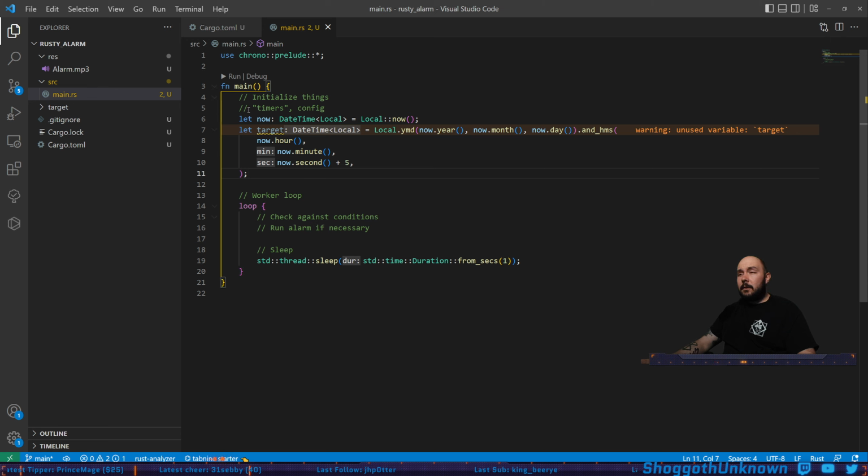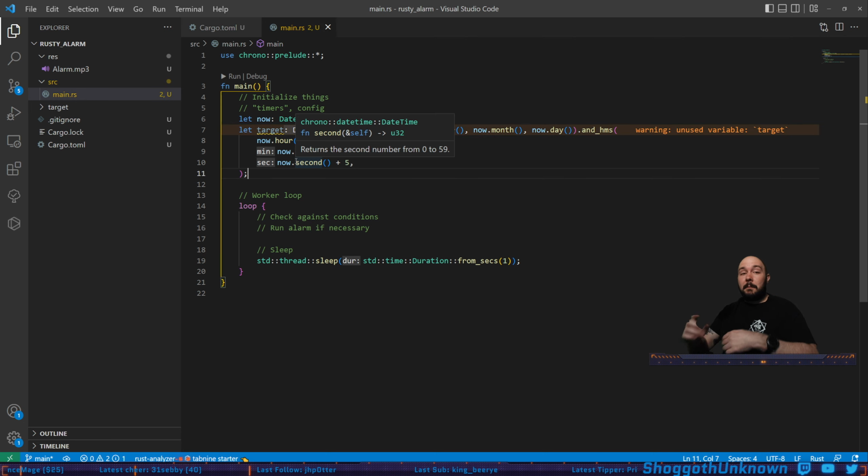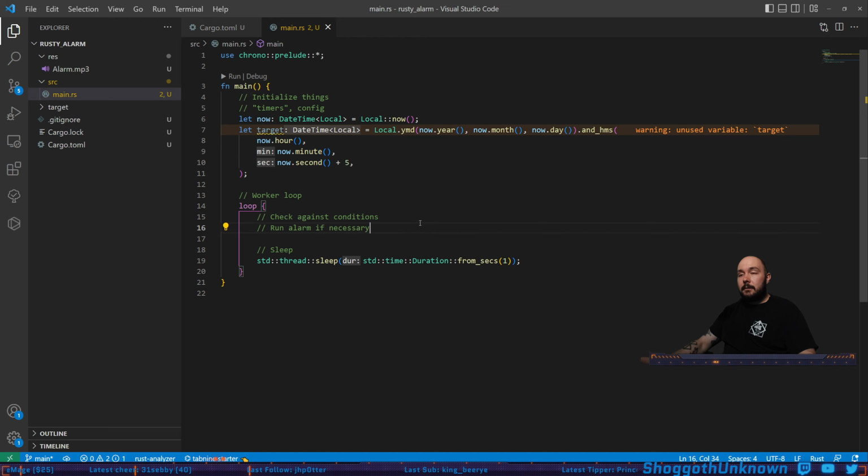Okay, so we have our current time. We have a target, which is 5 seconds beyond our current time, but I wonder what actually happens if you overflow. It returns the second number from 0 to 59. What happens if we give, I don't know, too many seconds? Like what if I add 63 seconds here? Well, we can find out. We can experiment with it. I would assume it might just roll over into minutes, but it'd be interesting to find out.